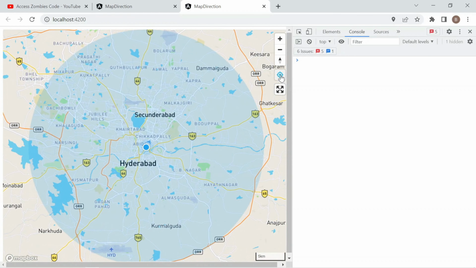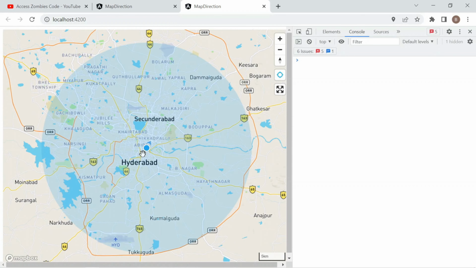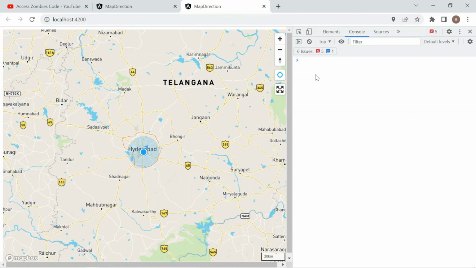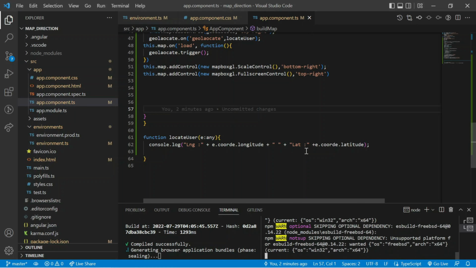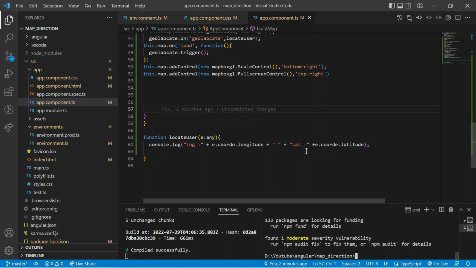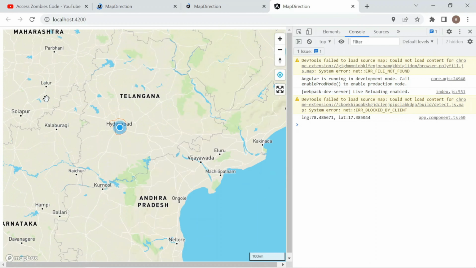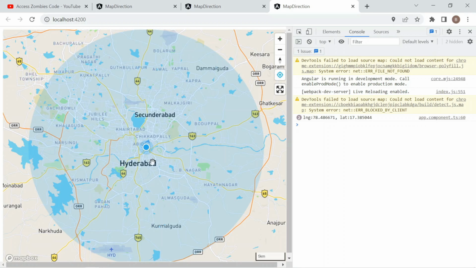Once I click this button, it should print the coordinates of my current location. So let me check where the problem is, why it's not printing in the console. I forgot to install the geolocation code. So let's install that first and we will check whether it's working or not. So after load, it will directly navigate to my current location and in the console, it's printing the longitude and latitude.